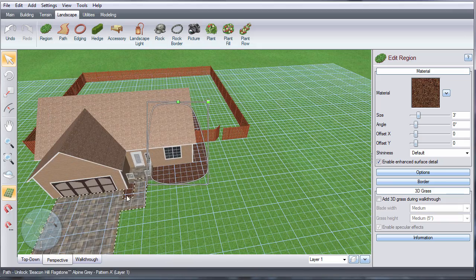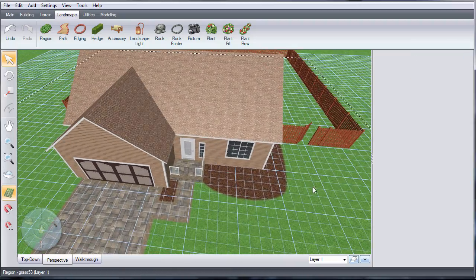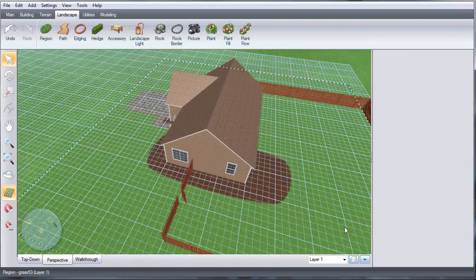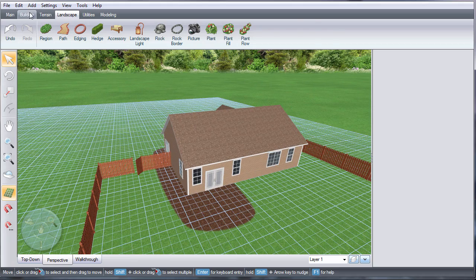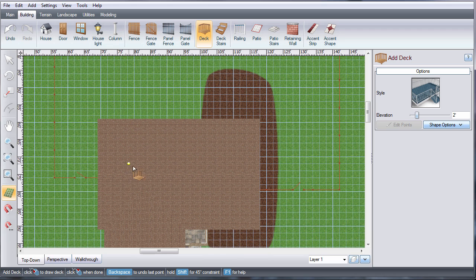Okay. And then if I see this mulch is on the other side of my path, so I'm going to just bring it in. Again, I'm pressing the E key on my keyboard for quick edit points. Let's create a deck. Building, deck. I'm going to go to top down so I can create it the way I want. Drag it out.